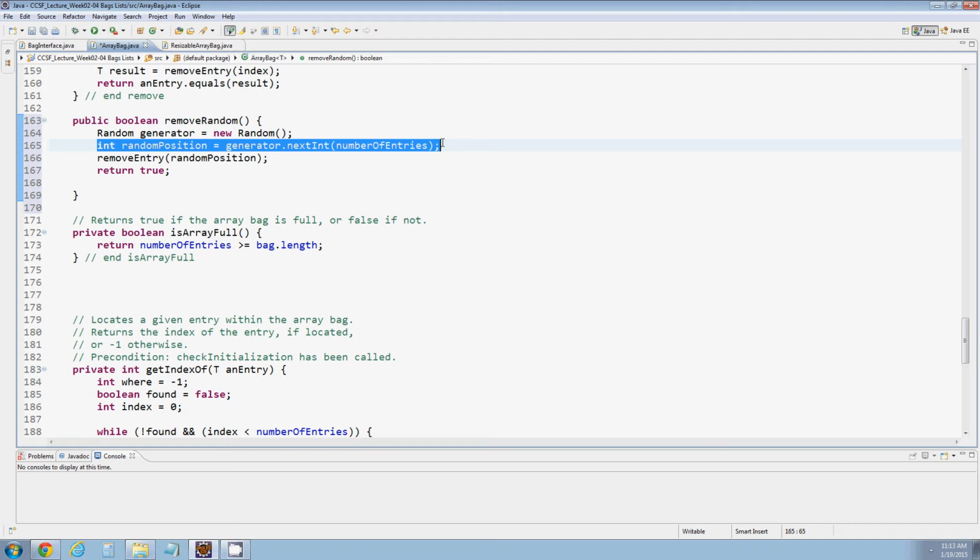But is there another way that this might return to me a null? Well, the only other way that could happen is if my bag is empty, right? So if I try to remove something random from the bag, but there's nothing in the bag, I have nothing to remove. So there are two things I could do.